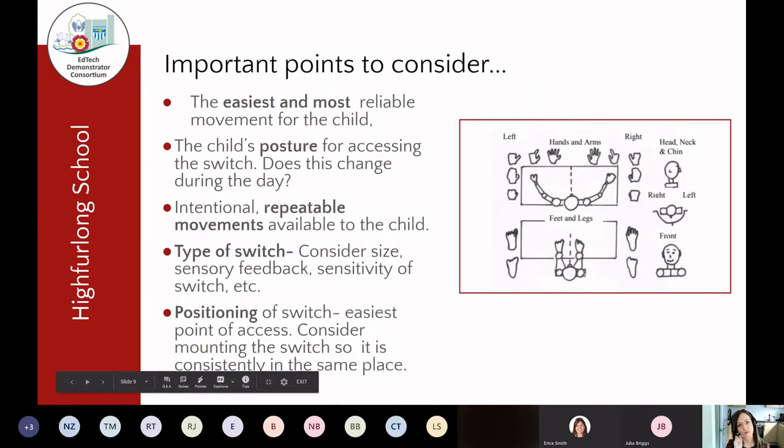So just a few more important points to consider around assessment. The picture here is taken from the ACE Centre assessment framework, and it shows you basically all the different parts of the body that might access the switch, considering whether the right side or the left side of the body might be easier for the child. And these are some points that I always consider. The first is the most important, really. The movement has to be the easiest and most reliable movement for the child.